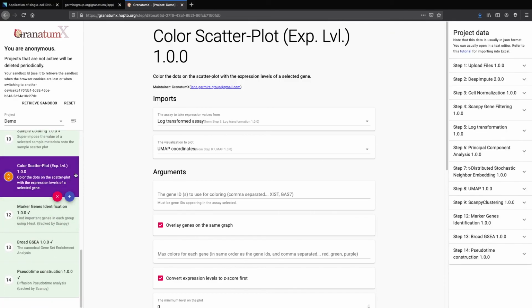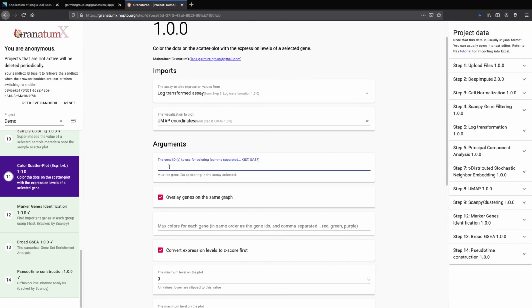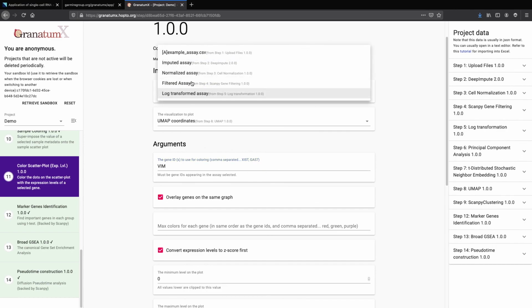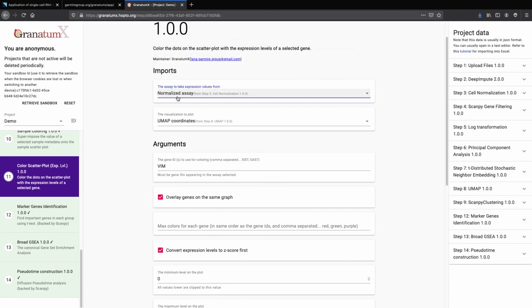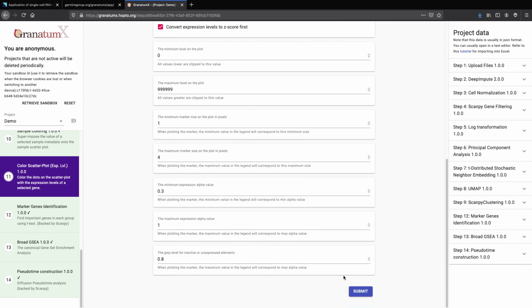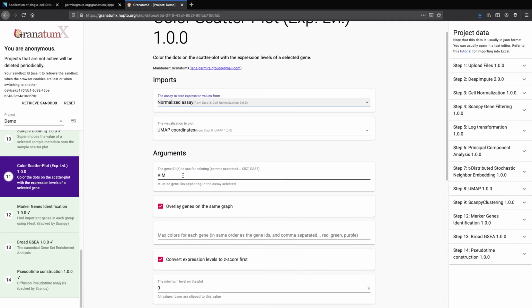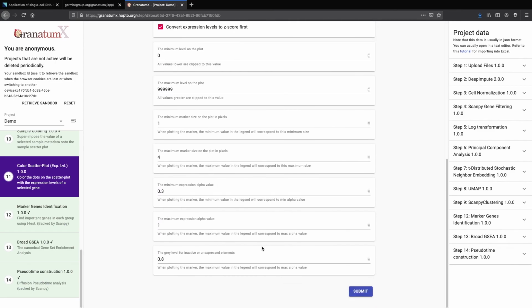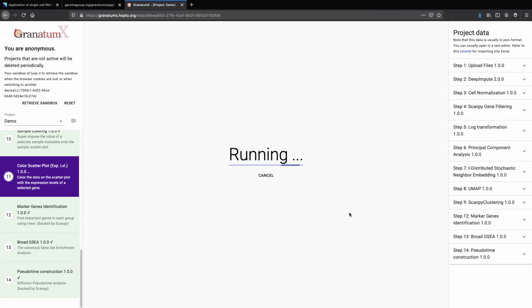It is mentioned in the paper that the metastatic samples will have a high EMT signature. So let's search for a signature EMT gene such as VIM. Here, you may want to choose the normalized assay to include as many genes as possible. I'm going to click submit. Of course, you can do multiple genes here to overlay on top of each other. Here, I'm just going to use one.